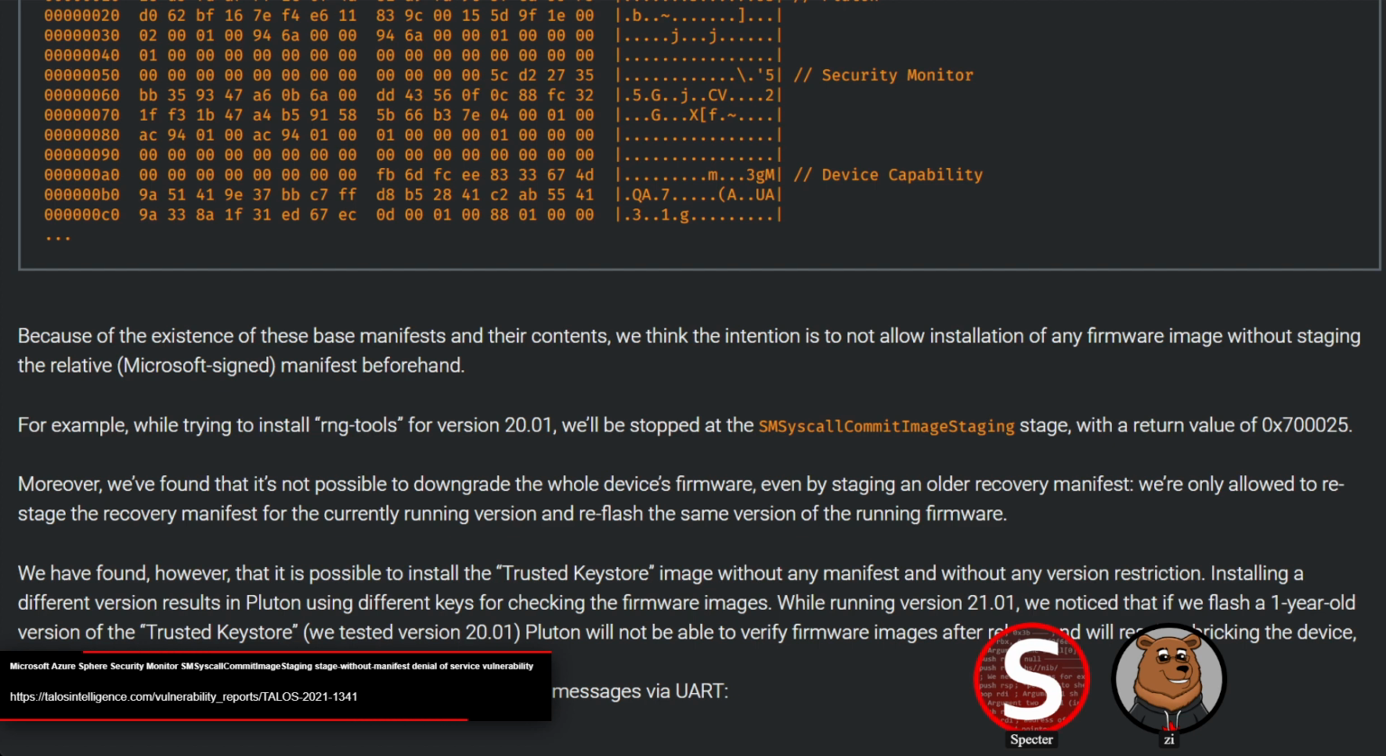They first tried a downgrade attack by trying to install an older firmware that would be signed, but it was just older. Though that didn't end up working for the whole firmware. They did manage to get it to work with the trusted key store image, though. For whatever reason, with the trusted key store image, there was no version checking, and you didn't need to supply a manifest or anything. So by downgrading the key store, you can now brick the device because Pluton won't be able to verify any newer firmware images after reboot because the key store is outdated.